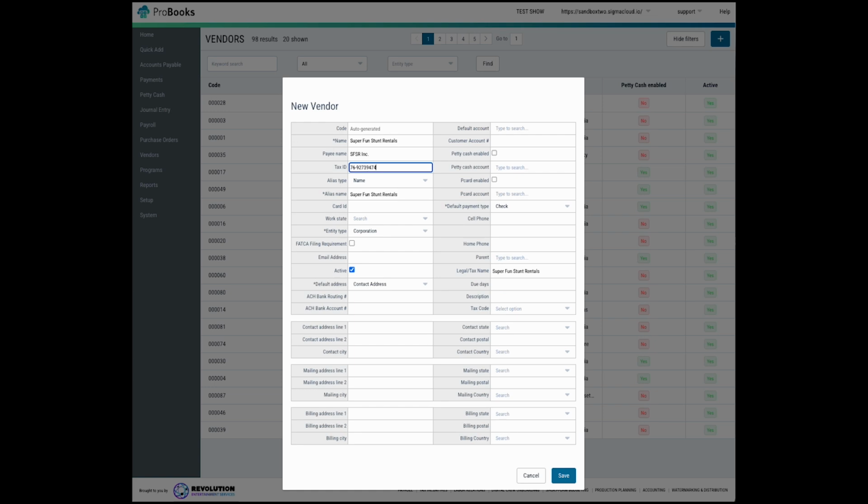When a default account is entered, it will auto-populate the GL code and entry modules. You can mark any vendor as a petty cash or P-card vendor and add petty cash and P-card accounts and the card ID as applicable. We have integration with some outside P-card applications as well. Please ask support for details.